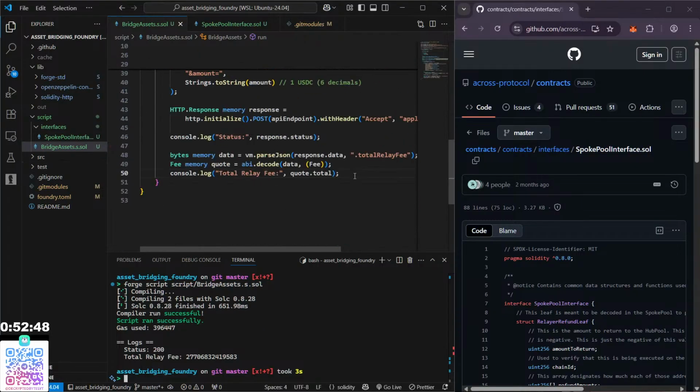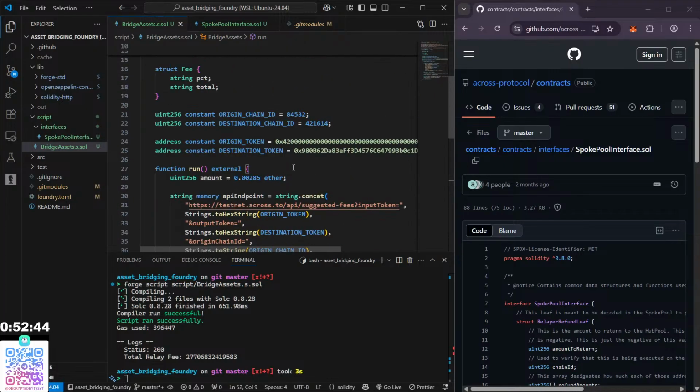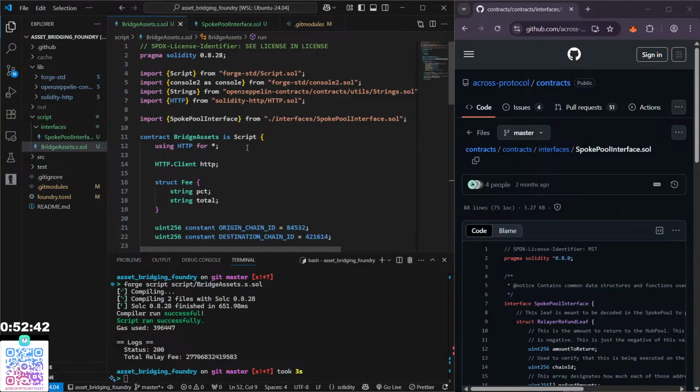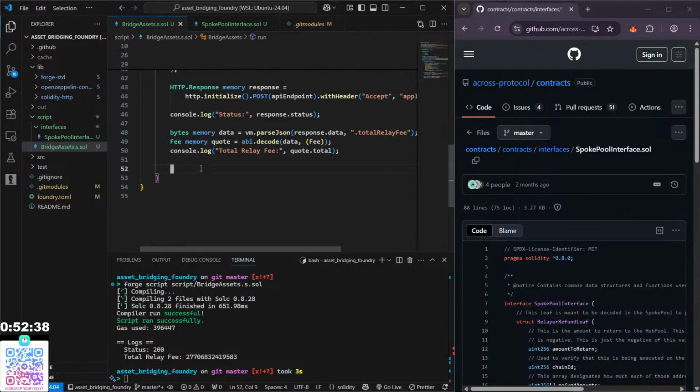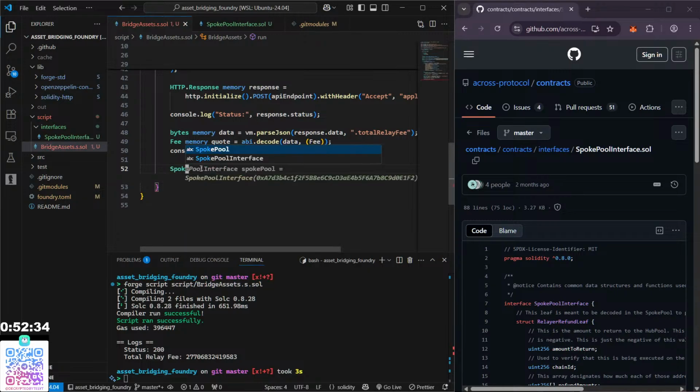Now that we have this, we should create spoke pool interface. Is it?